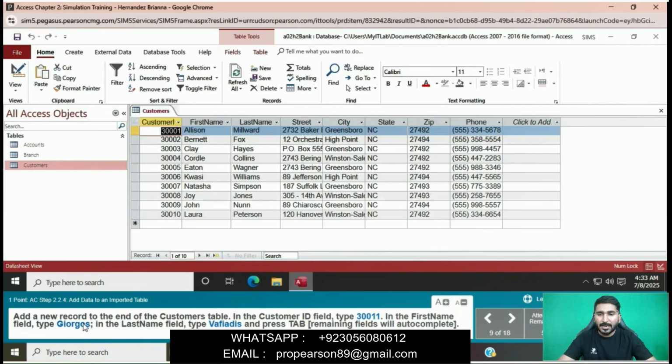Next question is to add a new record to the end of the customers table. In the Customer ID field, type 3001. In the First Name field, type Gorgeous. In the Last Name field, type Wayfields and then press Tab.